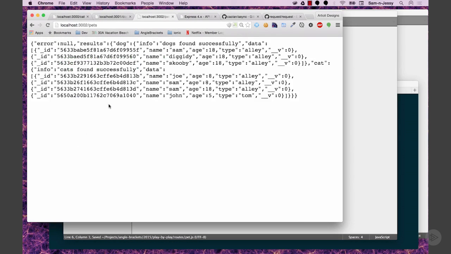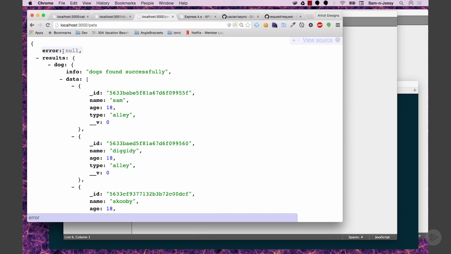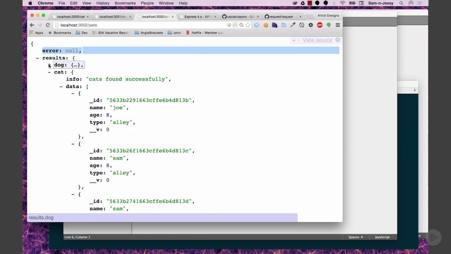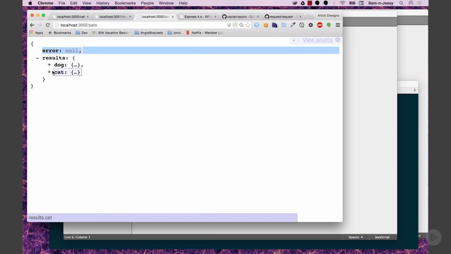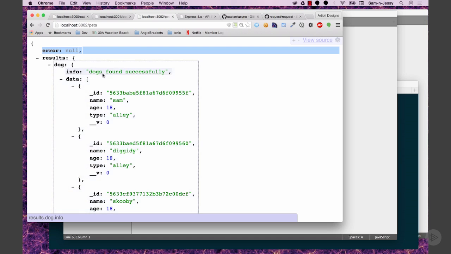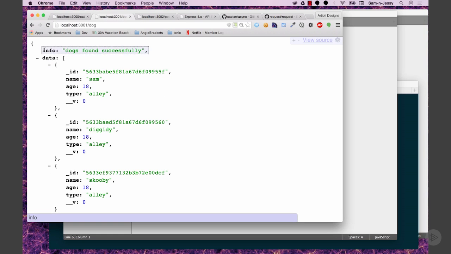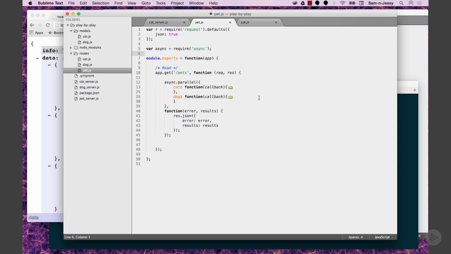All right, let's refresh. So our error is null, and then we get these results, which is our dog and cat. Okay, and this is the combined result that came from the pet server, which is calling async. The key of dog is all of our data. What's the info part? So you remember our dog server returns this. Okay. So now let's say we don't need that info. Let's say we just want the data.